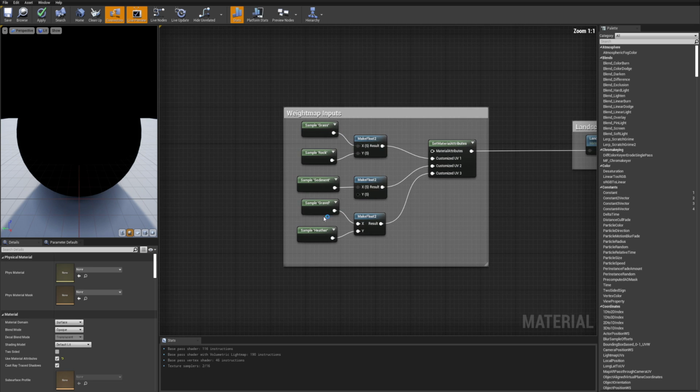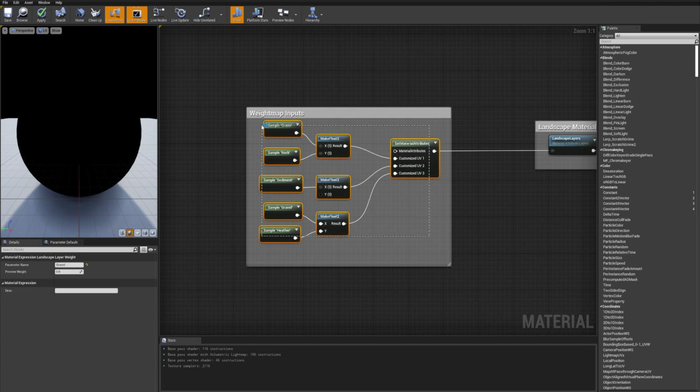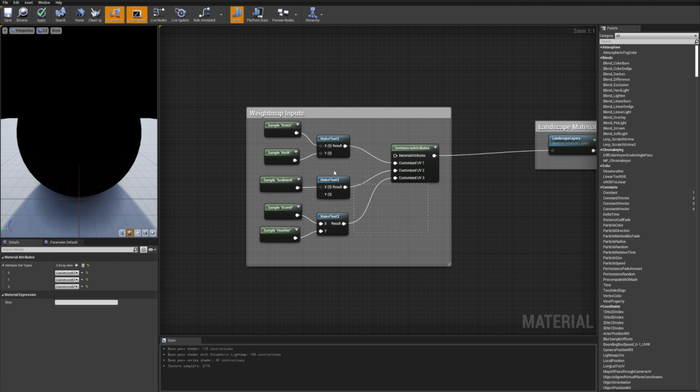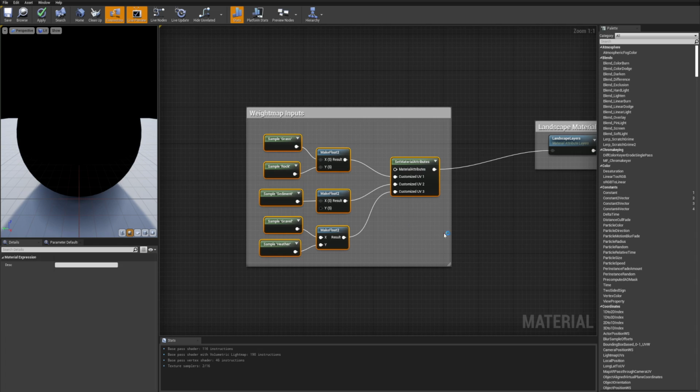All right, now, if you're unfamiliar with this way of setting up layers where we're passing them through the customized UVs, I'd recommend you go back and check out an earlier part of this tutorial series, because what we're doing here is we're kind of abusing the way that the material editor works in order to create a much more simplified and easy to understand setup for landscape materials.